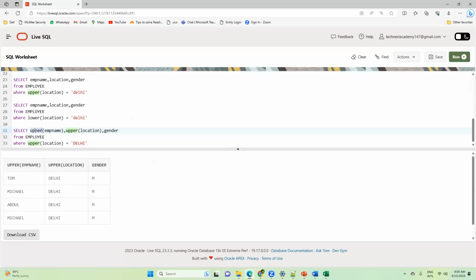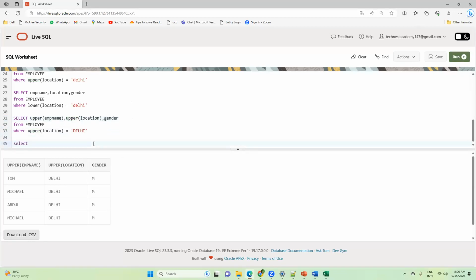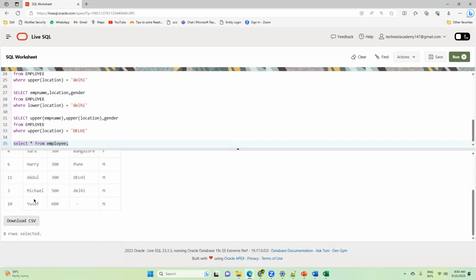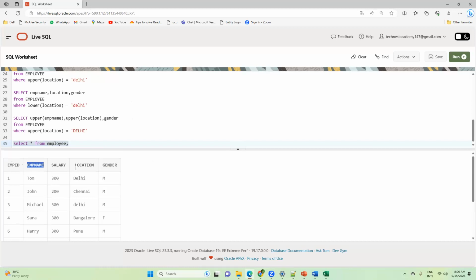The task of upper is very simple. Whatever column you write within upper, it will convert that to uppercase. But this will not touch your parent table. Now see, I will show you the parent table. See, in the parent table, all the employee names are still as they were. Do you think all the data has been changed to uppercase? No, it is as it is. Similarly, in location, all the values are as they were. It has not been changed to uppercase. Hope it is clear.